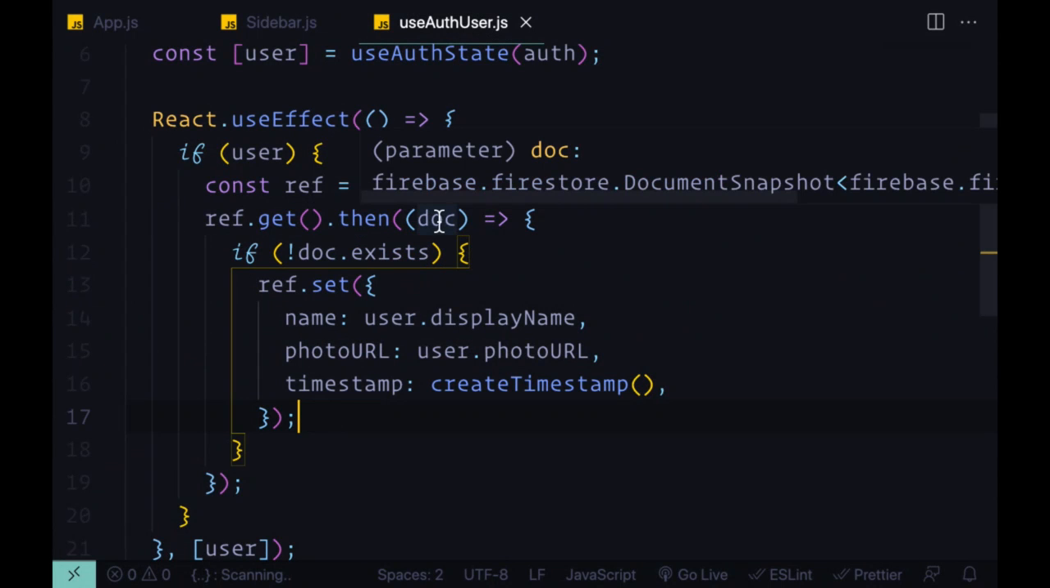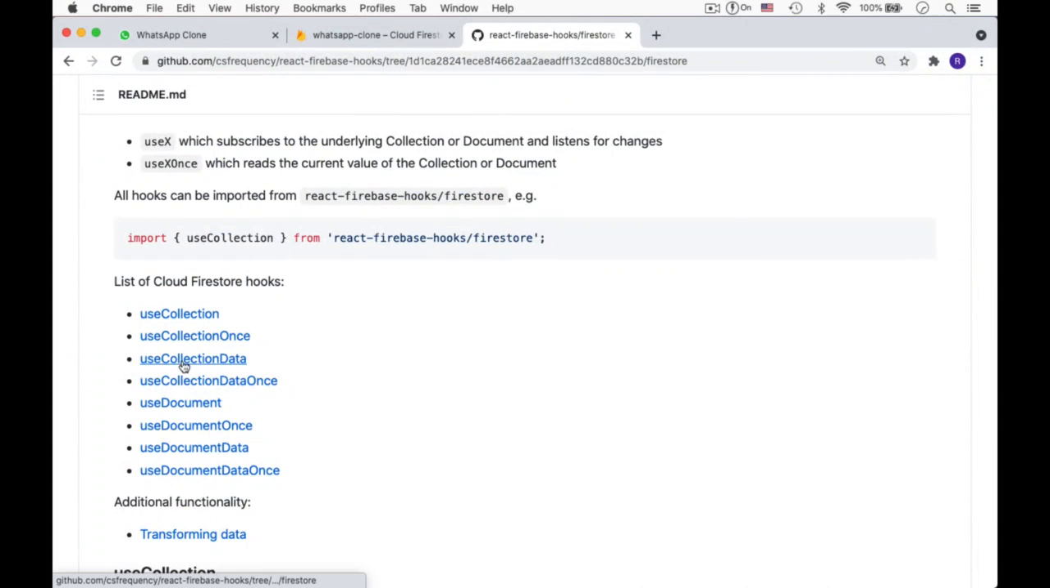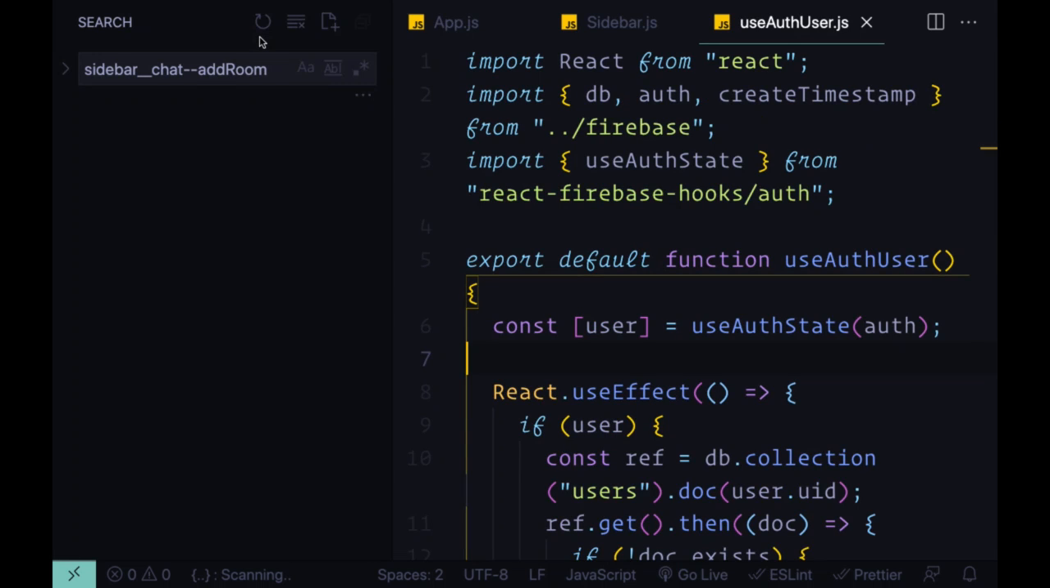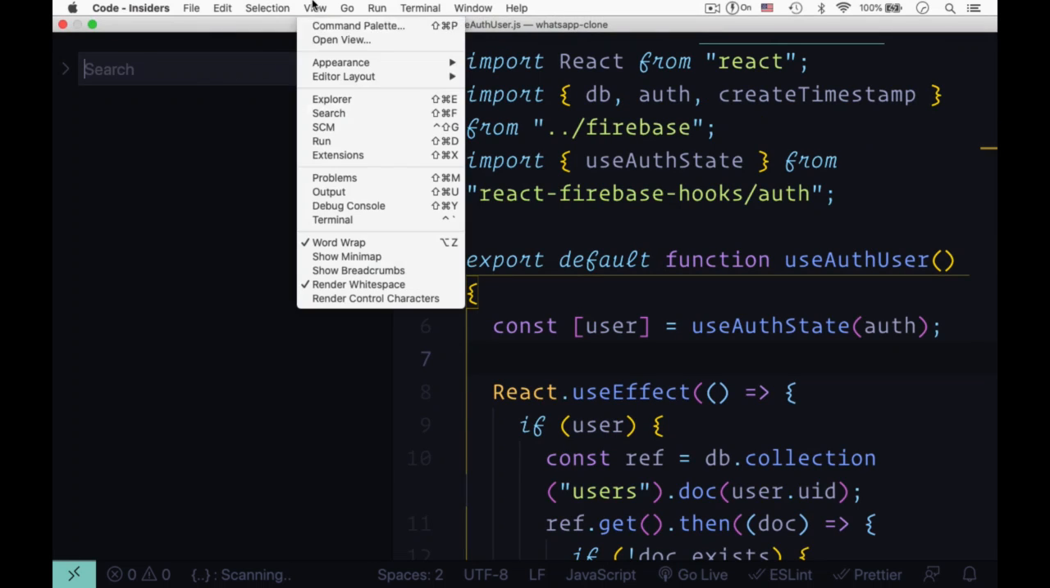So we are going to be working with document snapshots rather than just the data. That's what useCollectionData and useDocumentData would give us. So with all that being said, we want live queries and we also want to be working with snapshots instead of just the data. We can head to the new hook that we're going to be using.